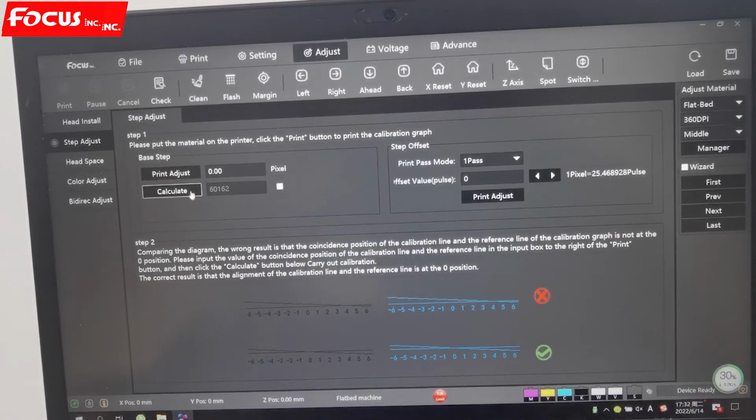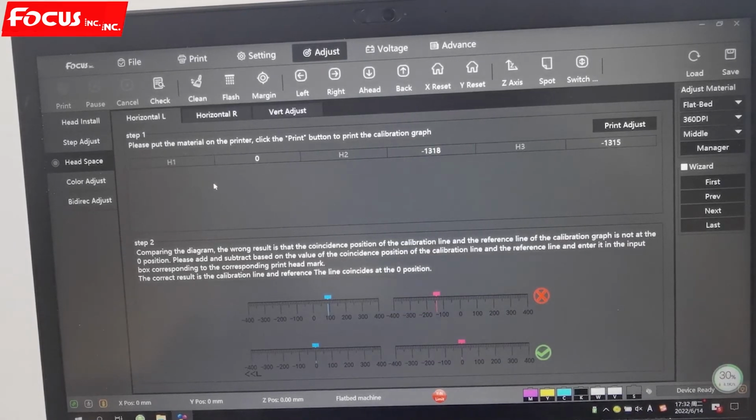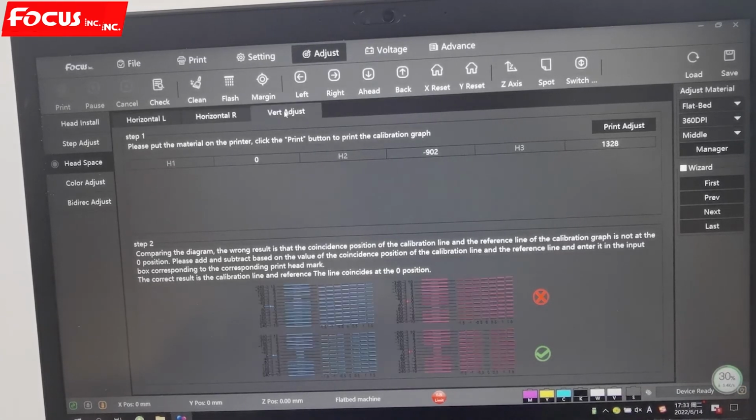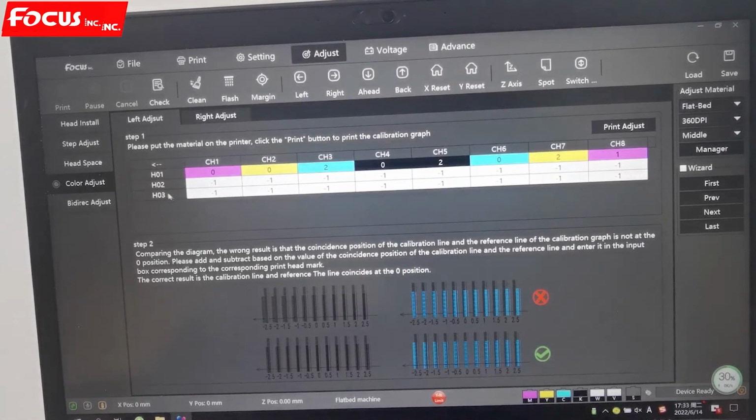This is for step. The step adjustment is to check, when we print a 1 centimeter picture, whether the real size we print out is really 1 centimeter. So it's for step. And this is for head space. It is for the gap between the three print heads, vertical and horizontal. And this color adjustment is for changing the color a little bit when the print heads get a little bit of overlap.